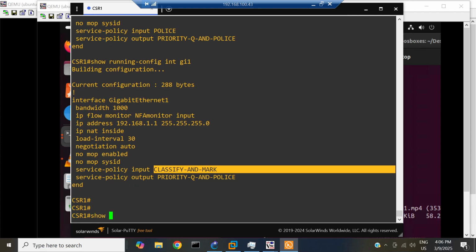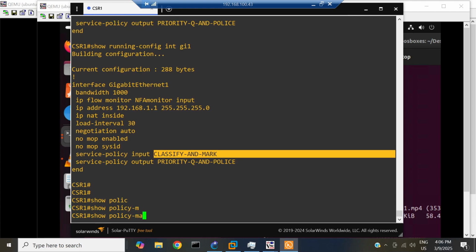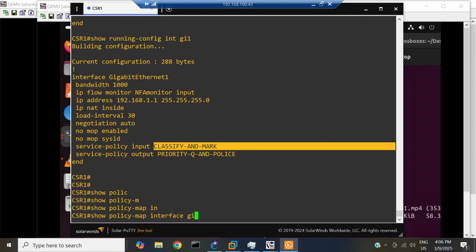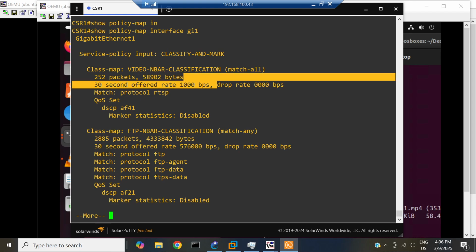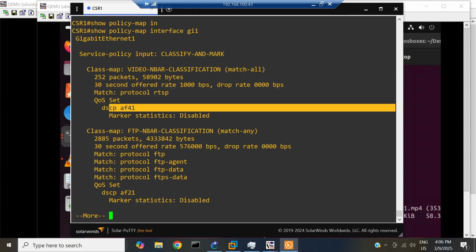So let's issue show policy map interface Gig1, which is my local area network interface. I can see rate for video, for marking, and I can see rate for FTP.